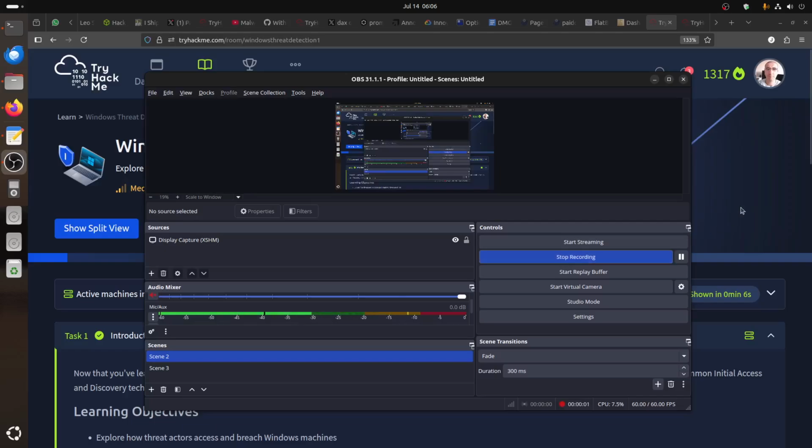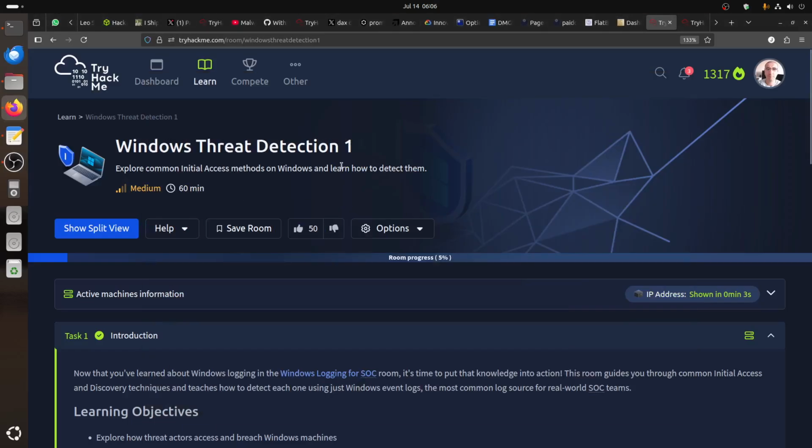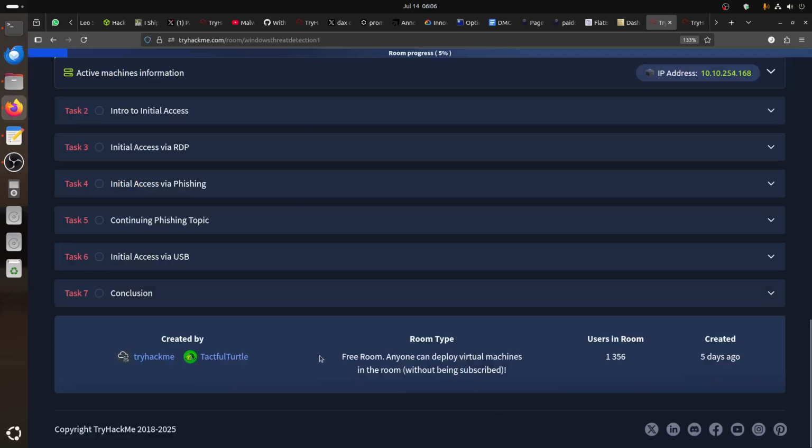Hi everybody, good morning. I'm doing Windows Threat Detection 1. Explore common initial access methods on Windows and then how to detect them. And more is about RDP, phishing and USB. It's an introduction. It's a free room.